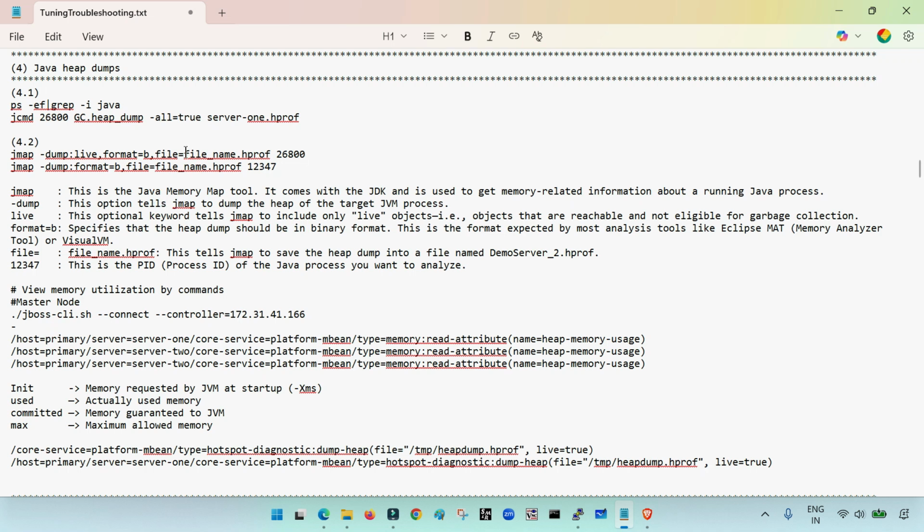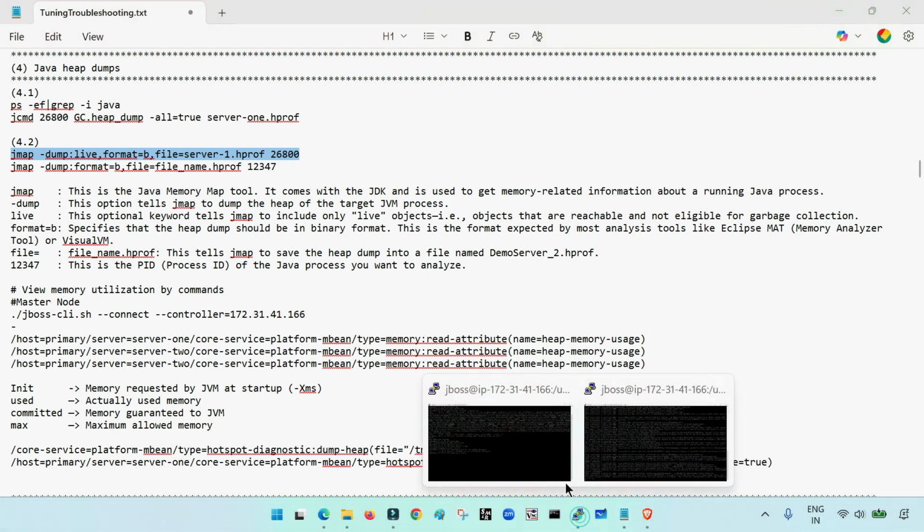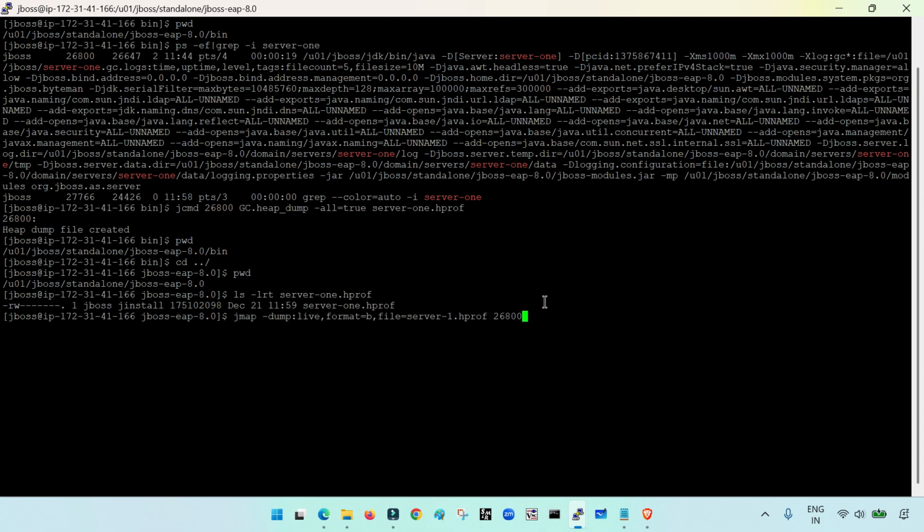And I'm going to replace my file name again with server1. I will give server1 here to differentiate, so that it will not conflict with my previous file. So this is the command that we use with jmap to take the heap dump. Now let me quickly go back here and run this command. So you can see the heap dump file is created.